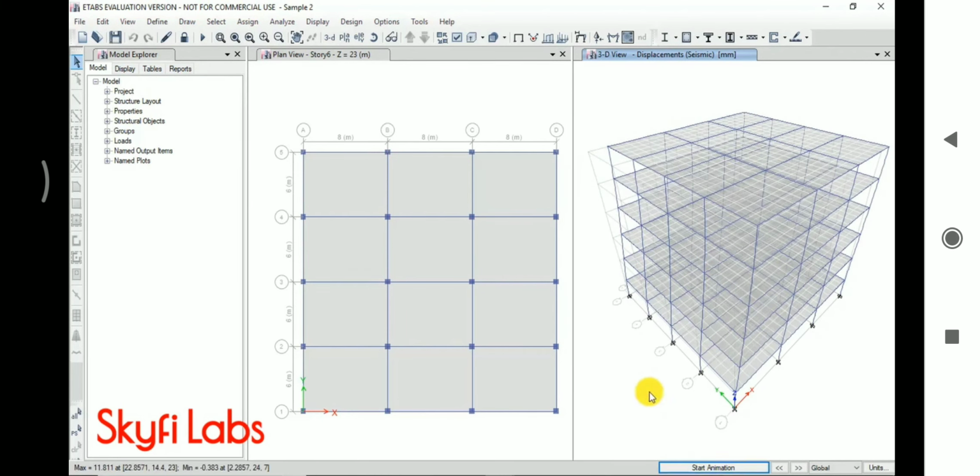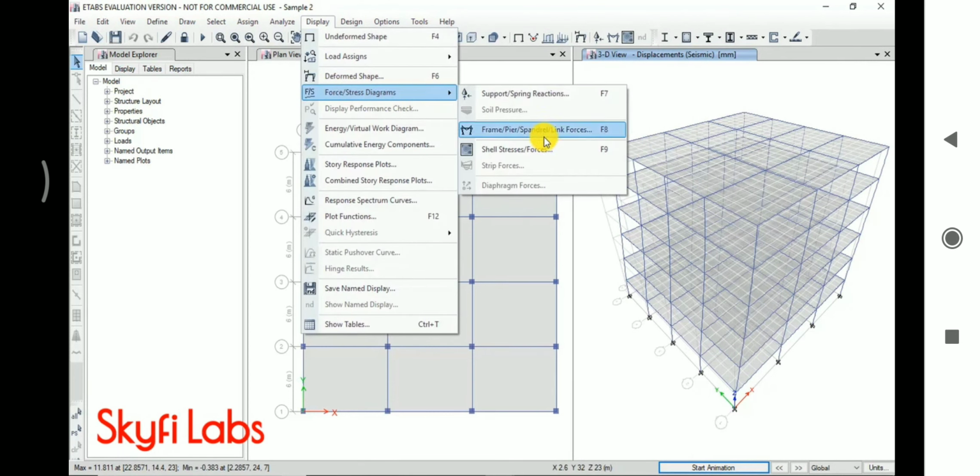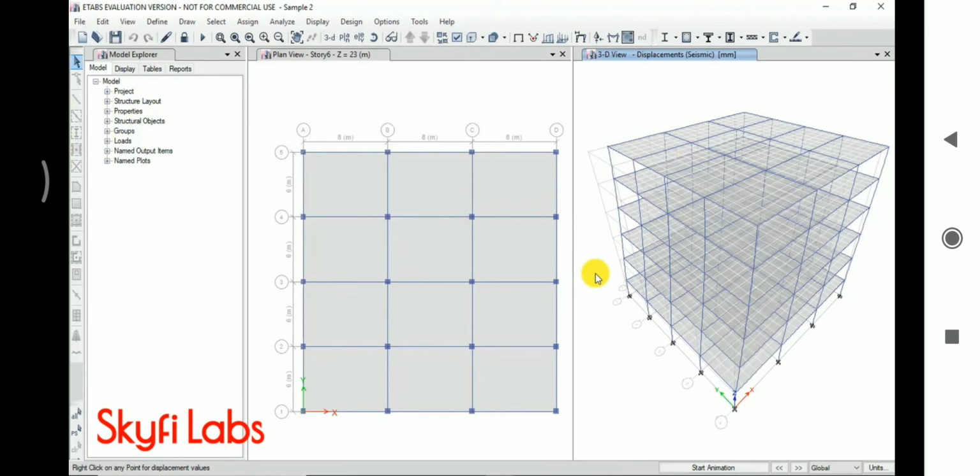You can use the Display menu to check all the available analysis results like shear force, moment, and slab stresses, as you did earlier. This completes the analysis of a building model using time history method. Save your building model for future reference.